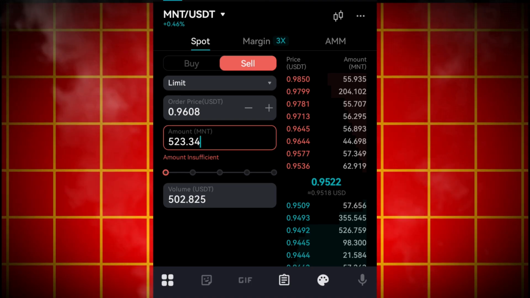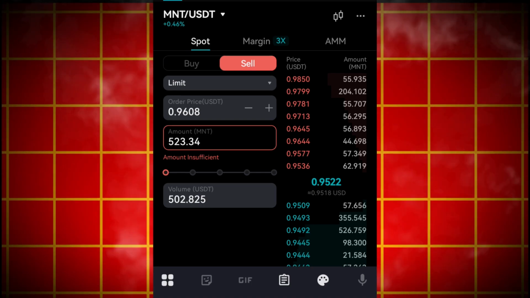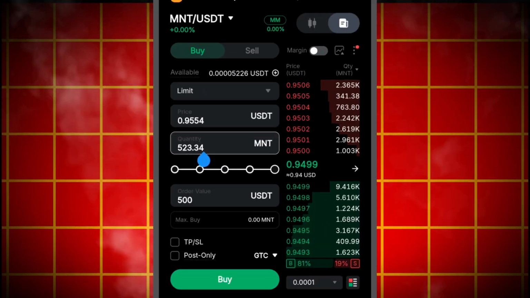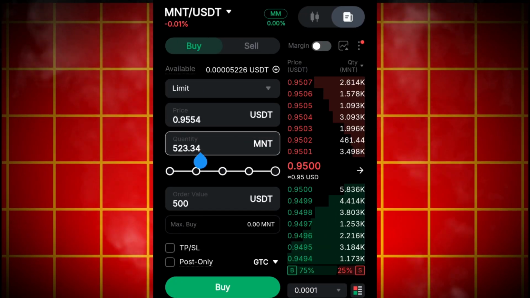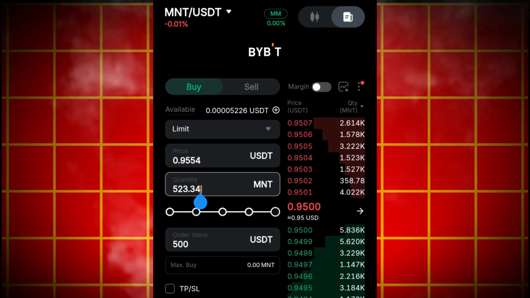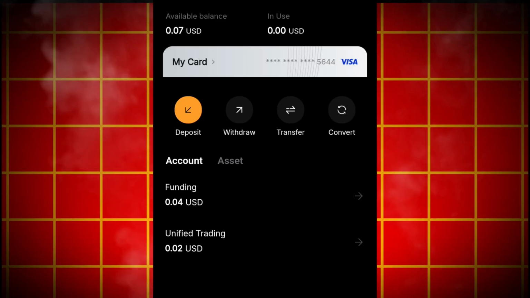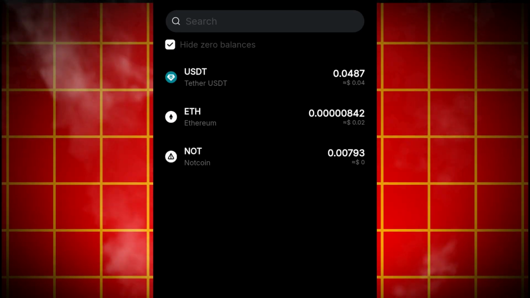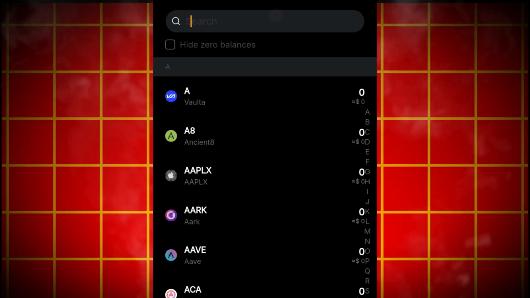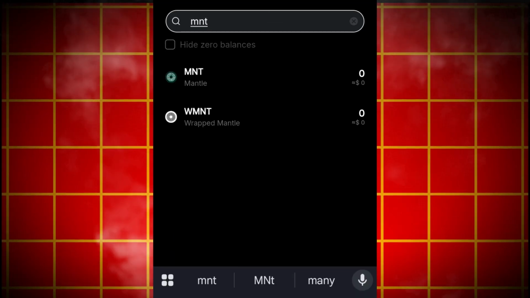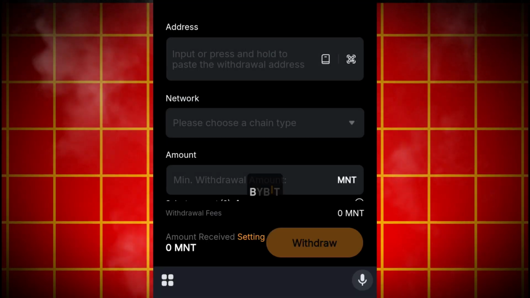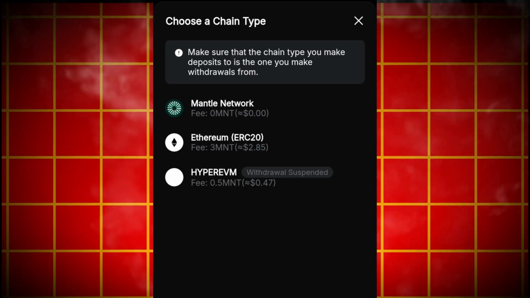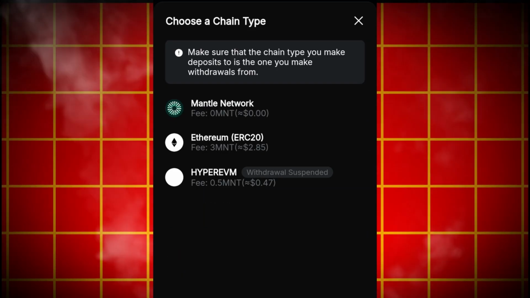Now let's say you want to send it through your blockchain. Let's say you want to withdraw it. Just go to assets after you have purchased it on your Bybit, then click on withdraw, and search for the token, which is MNT. You see it here, then click on chain. The best thing about this crypto is that the network fee is free.